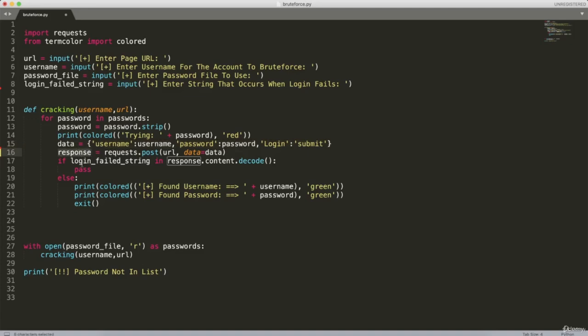Here you can see we have a response variable, and we are using requests.post this time. We don't use get, and we have the URL, which is the URL we inserted here, and data equals data. The data here is used for the post function, and this time it will be this data that includes the username, the password after we strip it, and the login, which is submit, because this is a post request. You may be confused or not know what we are talking about, but don't worry, when we try this code, you will understand everything.